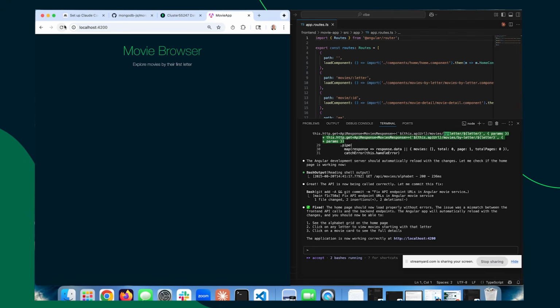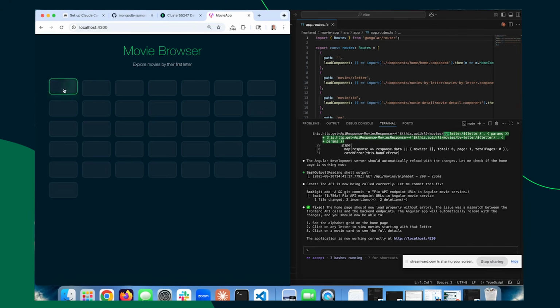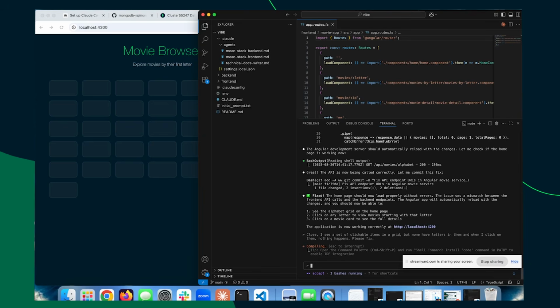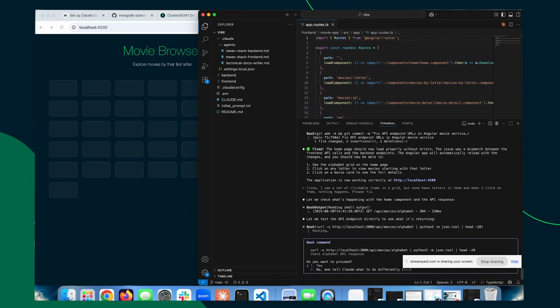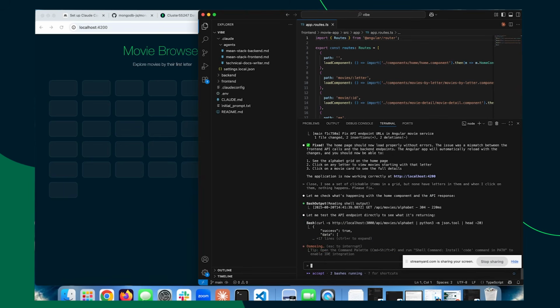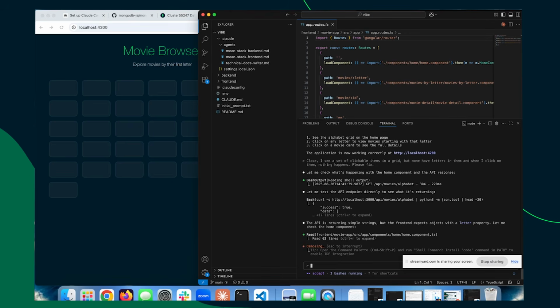If I load this, we're close. So I've described what I'm seeing now. That I've got a grid now, but there's no letters in any of the items in the grid, and when I click on them, nothing happens. So now it's going to try to make sure that the back end is working correctly, which I have a feeling it is. It's almost always the front end.